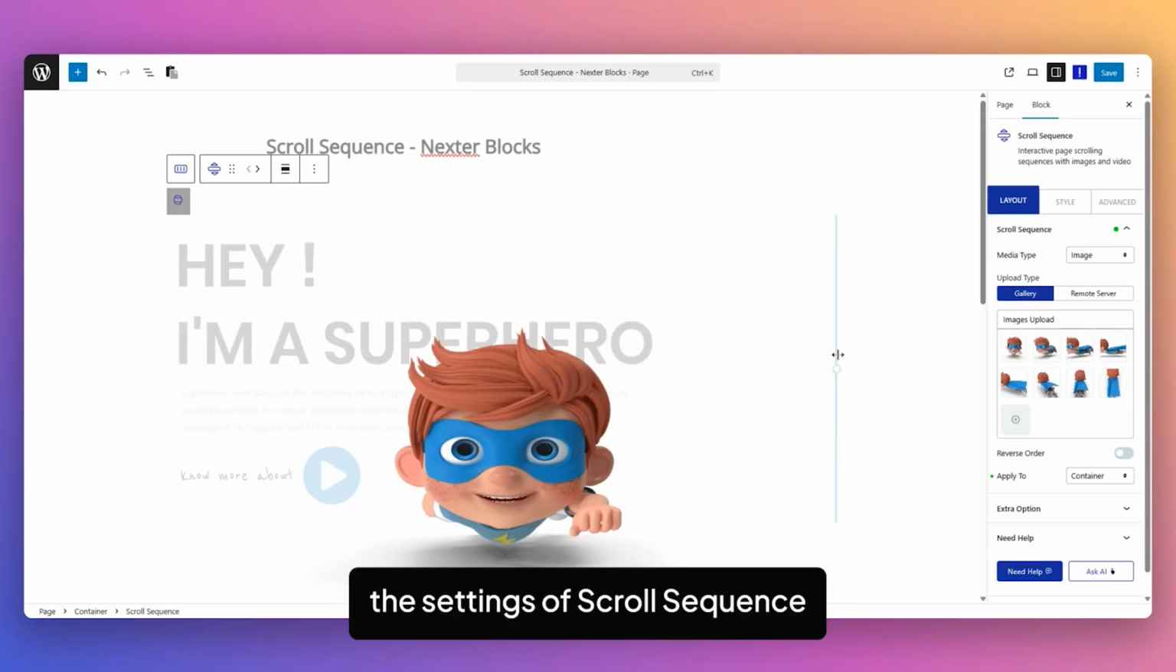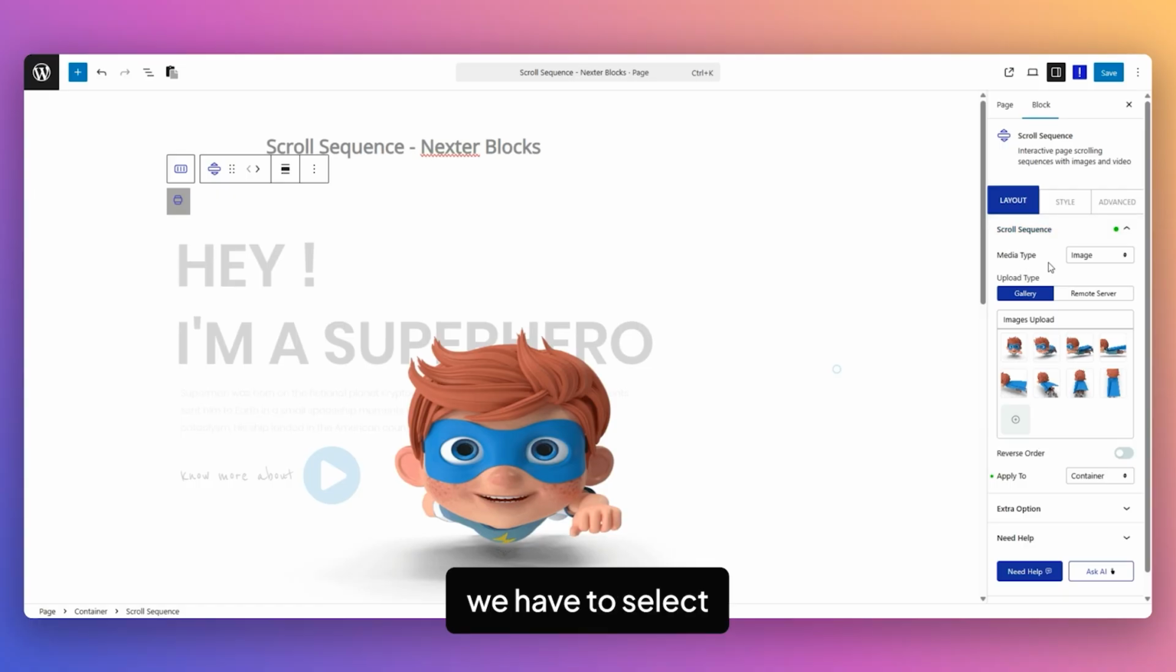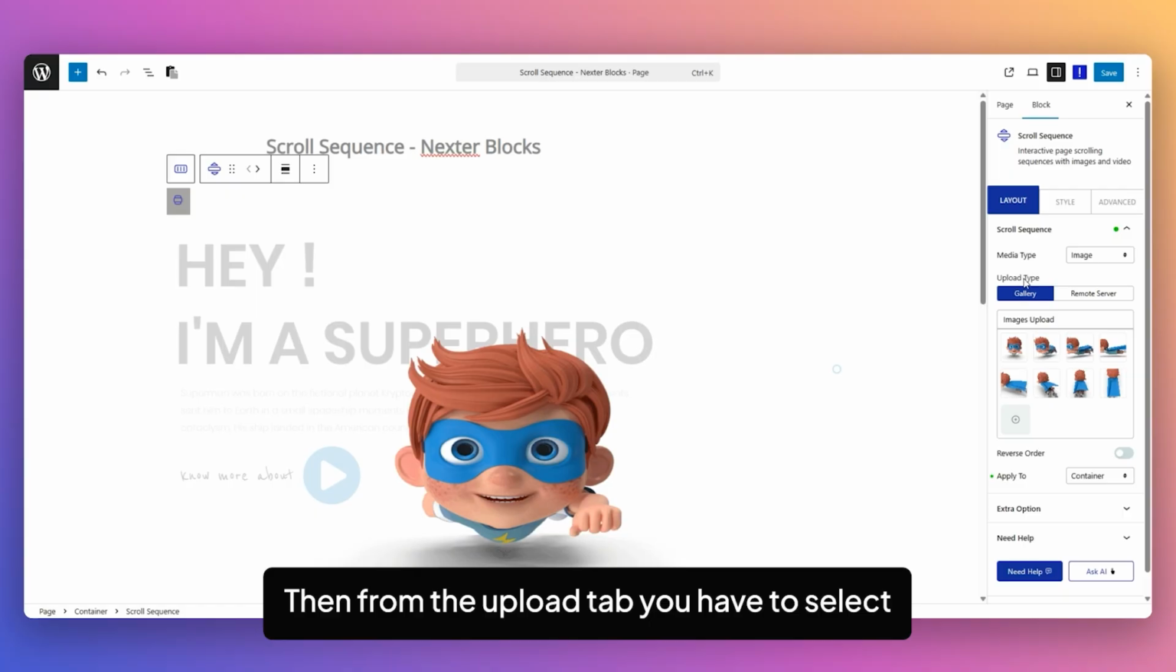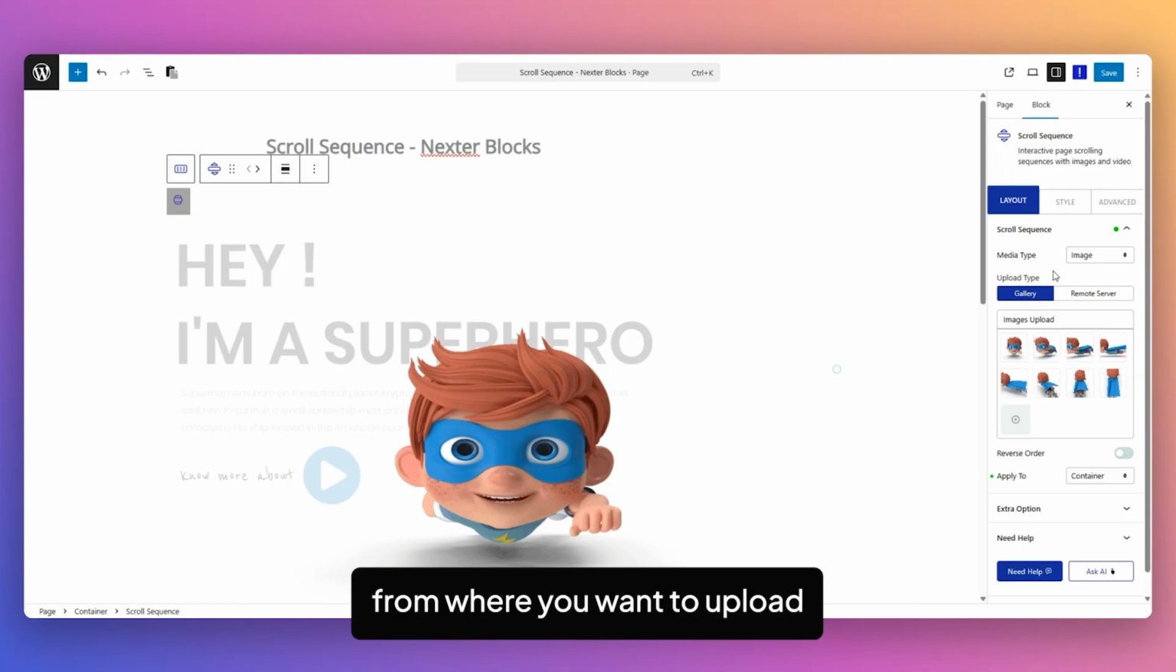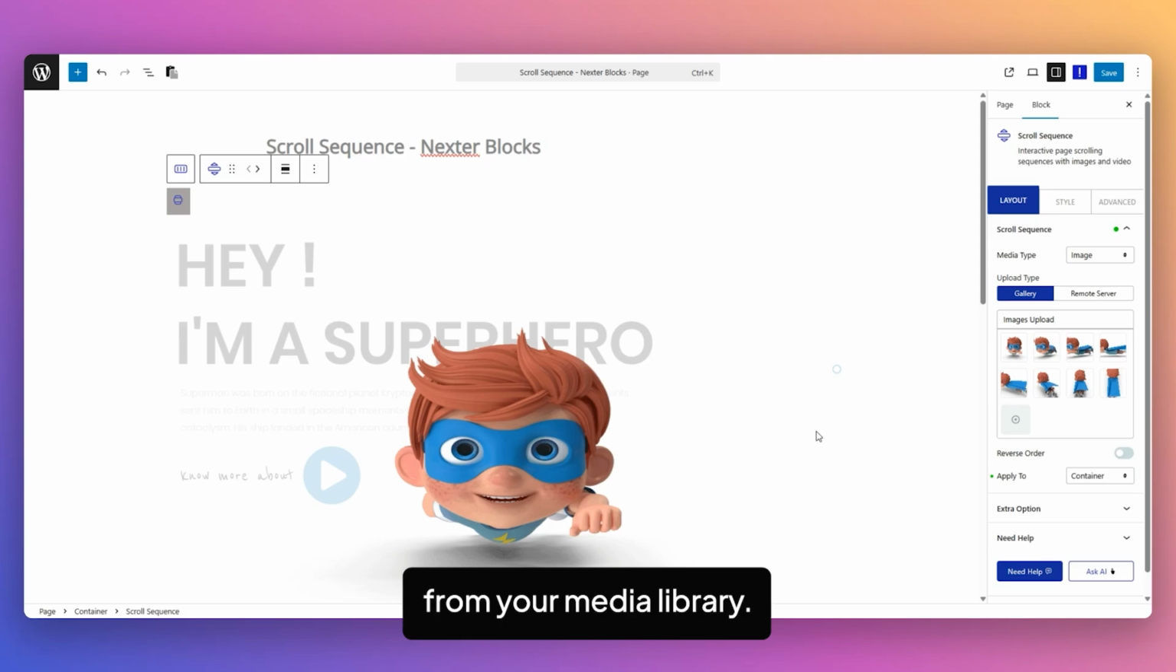Let's see the settings of scroll sequence block from Blocks. In the scroll sequence tab, we have to select the media type as image. Then from the upload type, we have to select from where you want to upload your images. We have two options, gallery and remote server. In gallery, you can upload images from your media library.